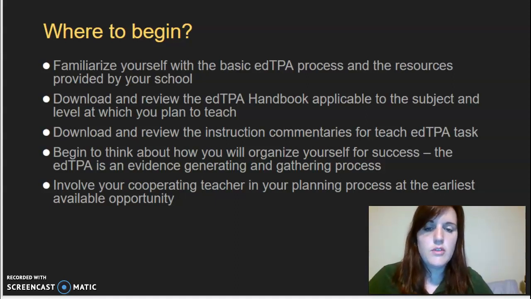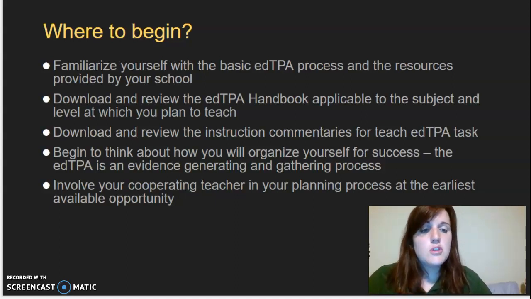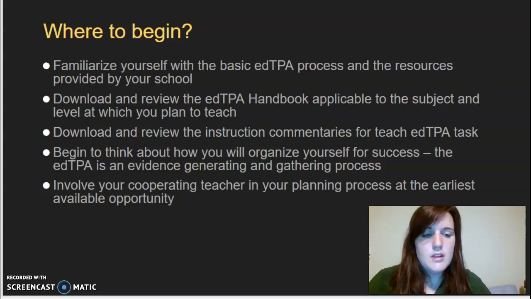Once you know that you're about to begin student teaching and you get placed into a school, talk to your cooperating teacher as soon as you can. The cooperating teacher is the one that's going to be teaching the class with you, the one that is being paid to teach the class. And so that person will be able to help you out with filling out the context for learning document, and I'll go over that when I go over task 1.